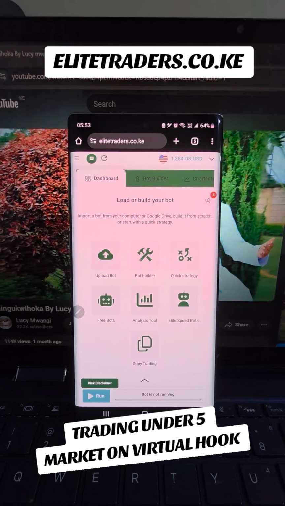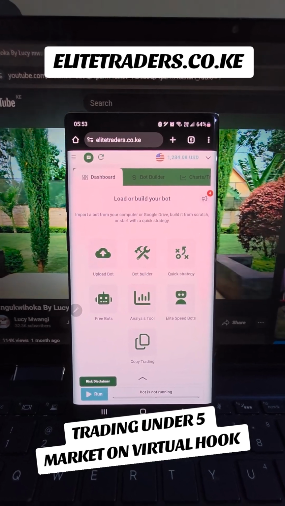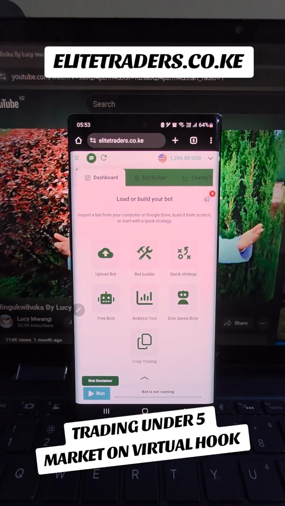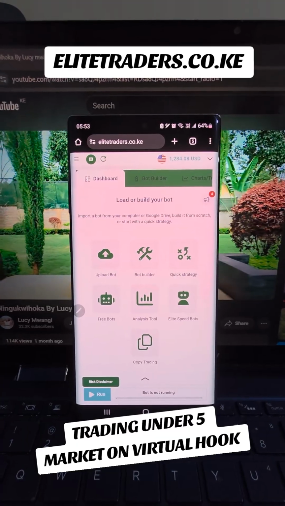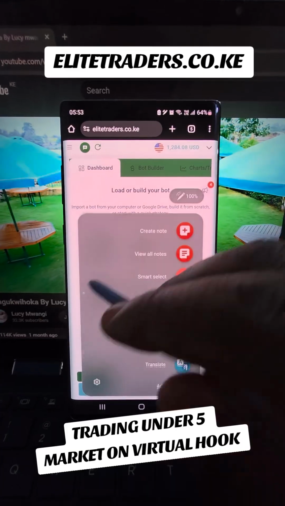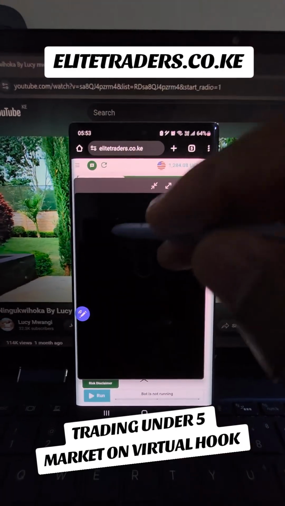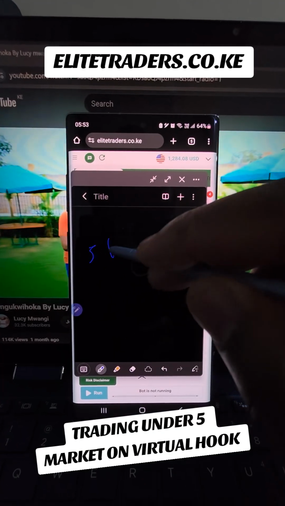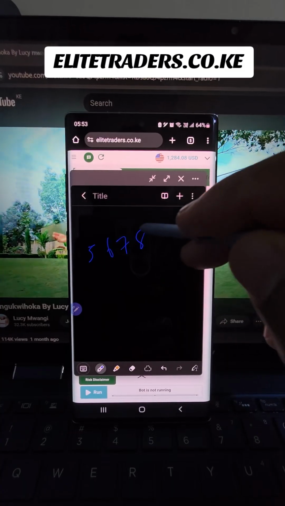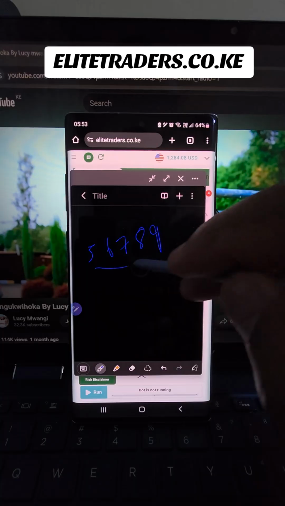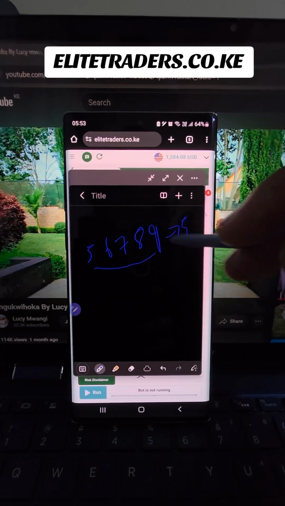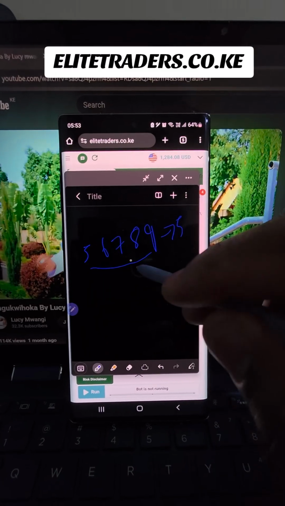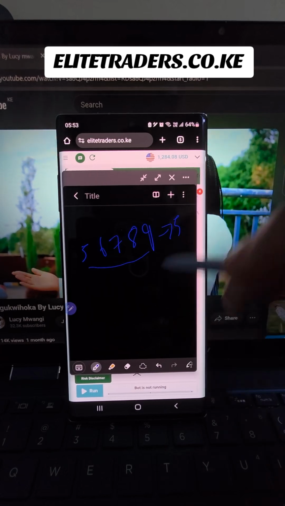Okay, so I want us to trade markets like under 5, and we'll be using the virtual hook. First of all, I want us to understand how the virtual hook works. When you're trading the under 5 market, that means you'll be losing on digits 5, 6, 7, 8, and 9. These are a total of 5 digits: 1, 2, 3, 4, 5. So when you are trading under 5, these are the digits you'll be losing with.